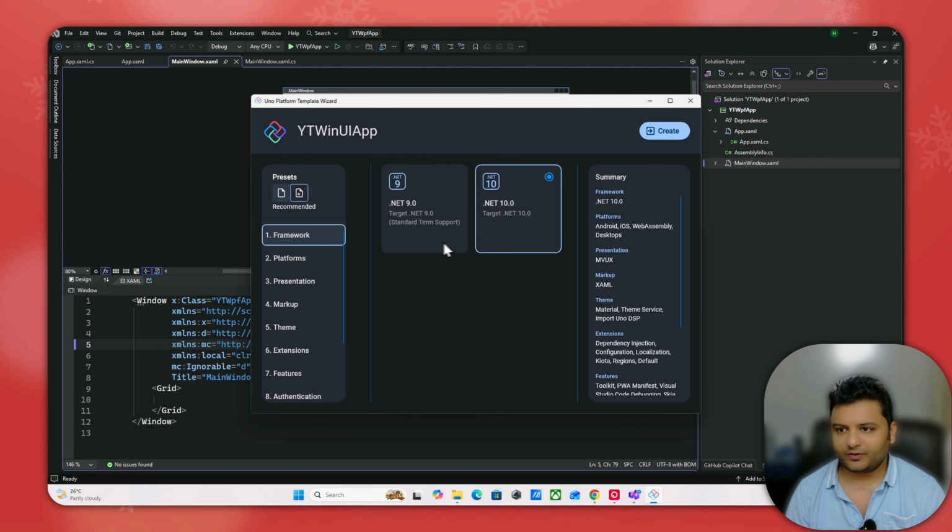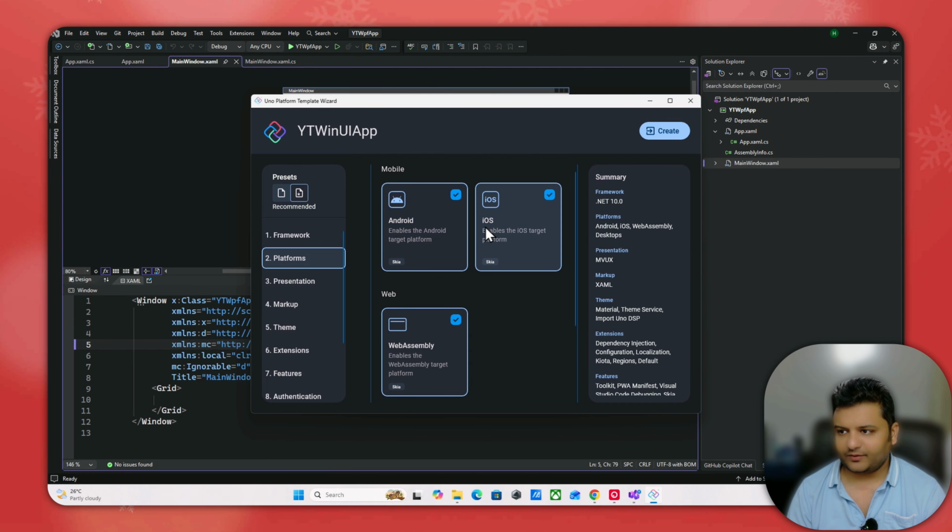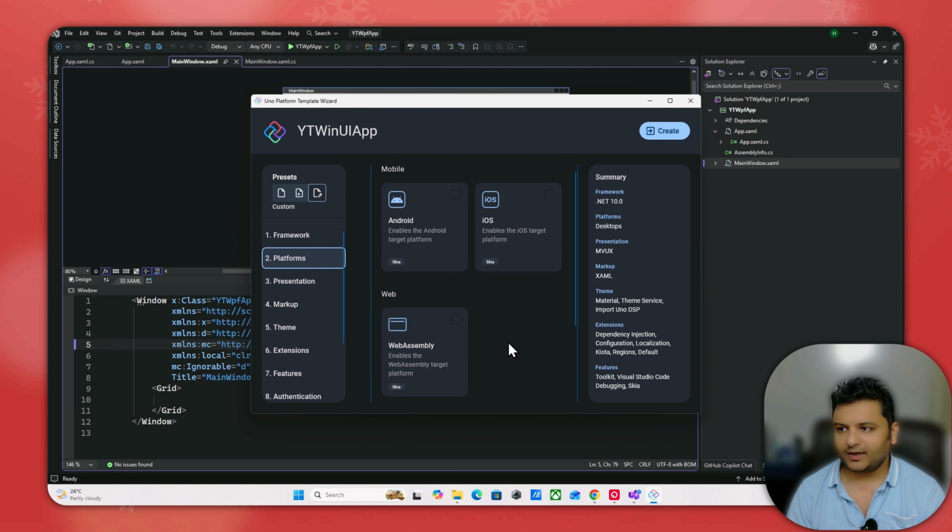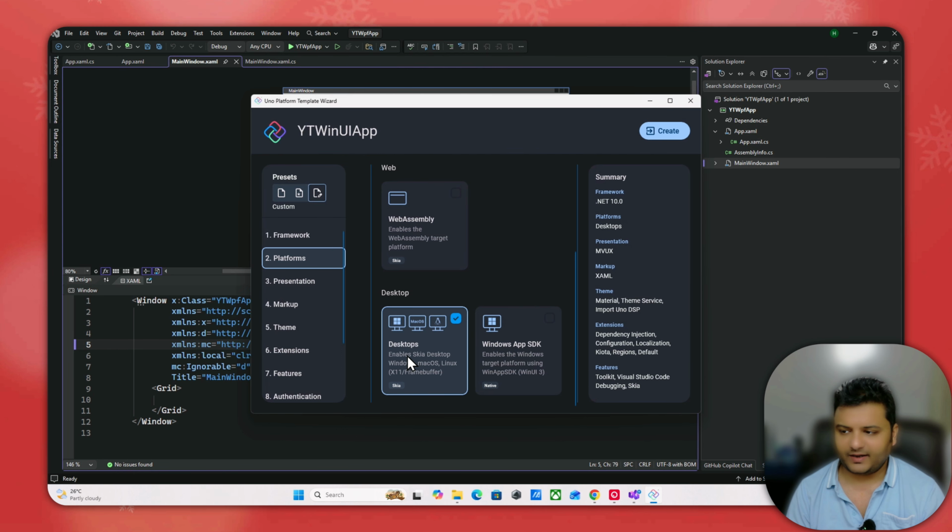I'll have to choose a framework, .NET 10. Now the platforms, I could choose any of these, but for now, let's just not use Android, iOS. Let's just stick with desktop.